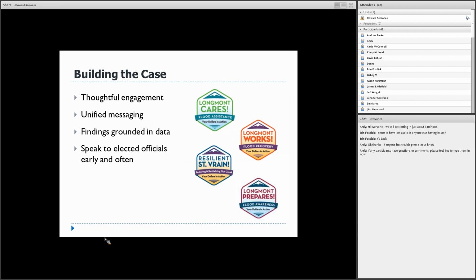Build a case for action through engagement of internal and external stakeholders, including elected officials, that are key to making decisions in your community. Do the research and build that community vision around those multiple benefits that can be achieved and ground this in your plans and policies and create that unified message to rally around. The city of Longmont, Colorado did a great job of consistent messaging to create community awareness and support for important flood recovery efforts that are currently still underway.